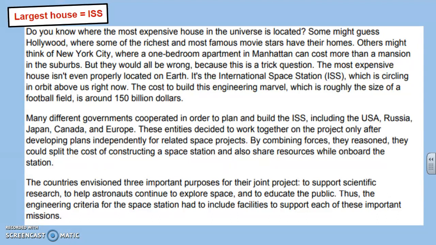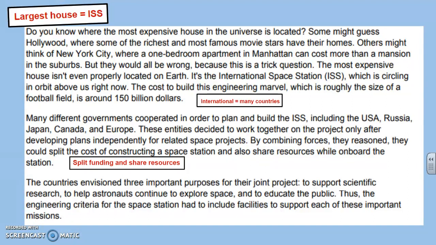So a couple of things that we can look at. Number 1, international means many countries. That means we have more than one that's working together. We also know they're joining together because they're splitting the funds that's required to run the space station, and they're sharing resources as well. So those are our main ideas from that particular paragraph.